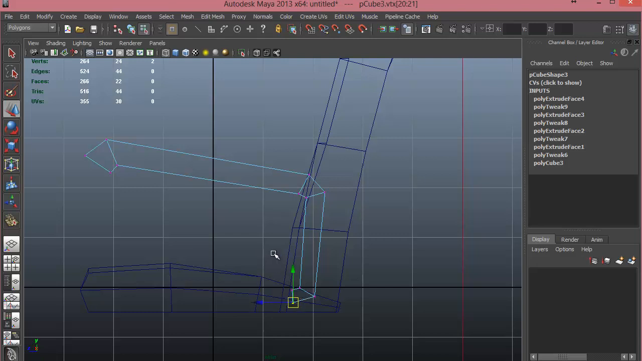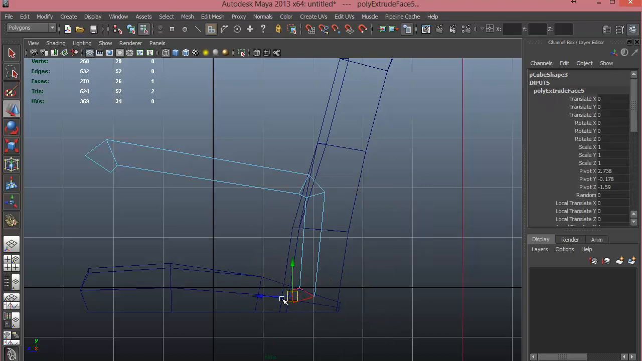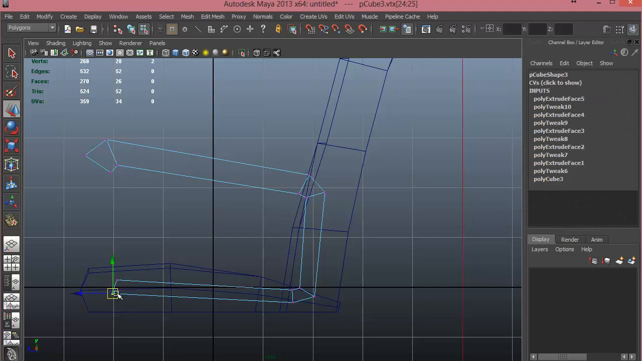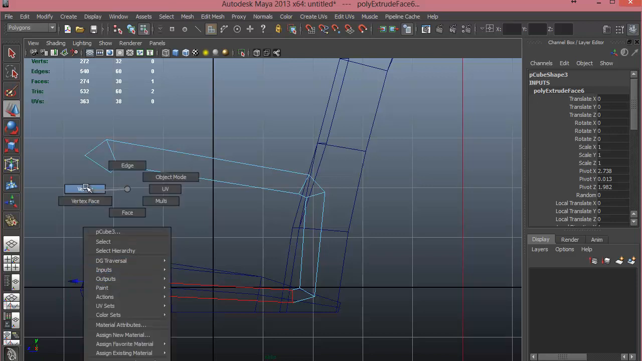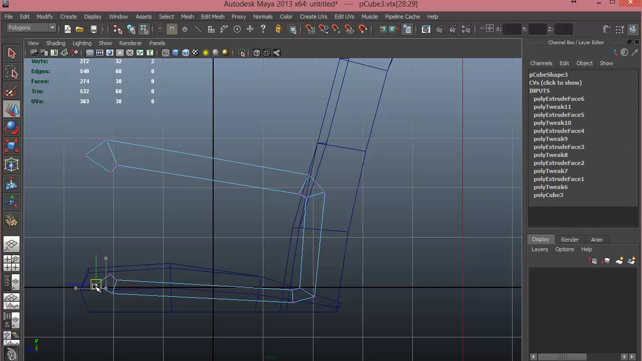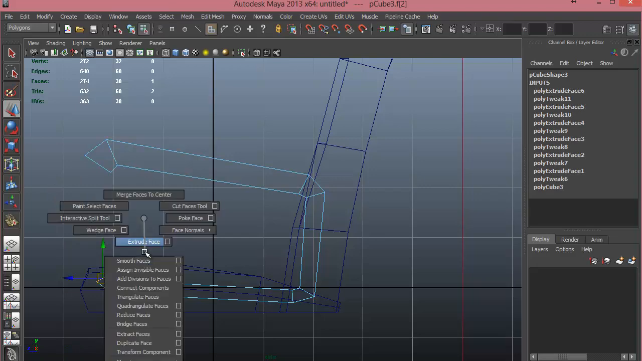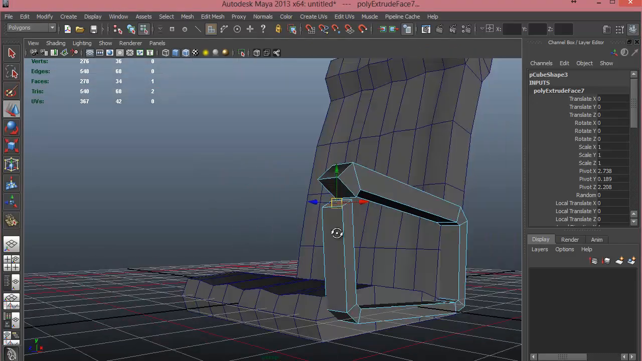Okay, go to face mode, select the face, extrude face, and pull it out. Let's go to vertex. I'll have to do one more face extrude. Just click on the face, side face, extrude face, take it out. Okay, face, select the outside face, extrude. Okay, now I have to combine these two areas.